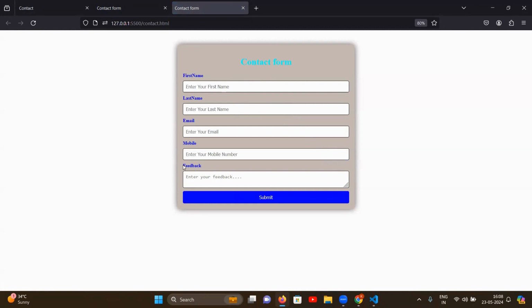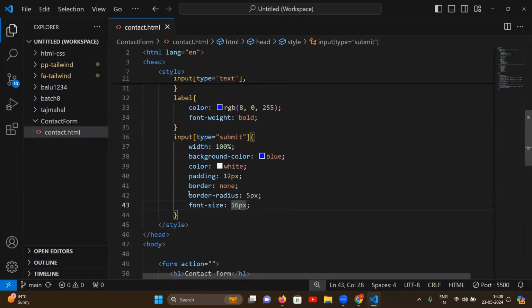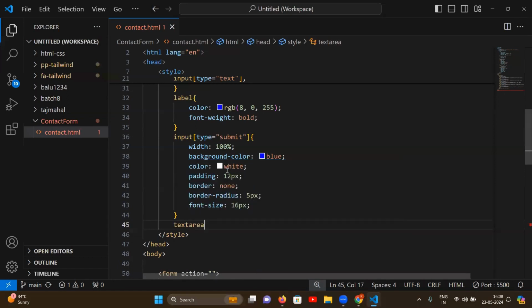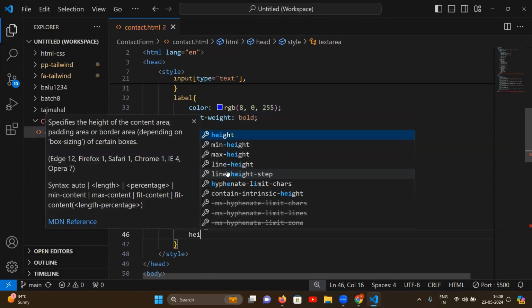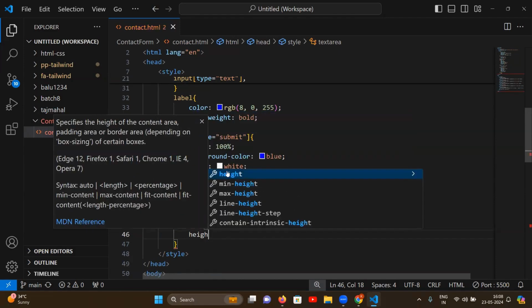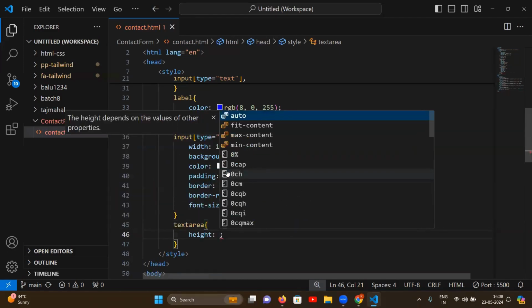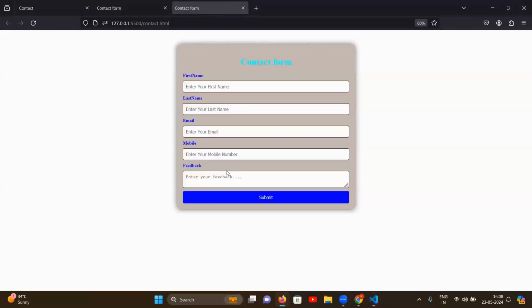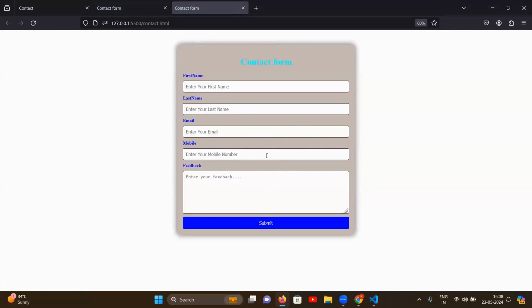I need to adjust that feedback form text area box. So for that, I take text area. I keep it height 150 pixels. It looks better, I think so. Yeah. So guys, the contact form is ready.